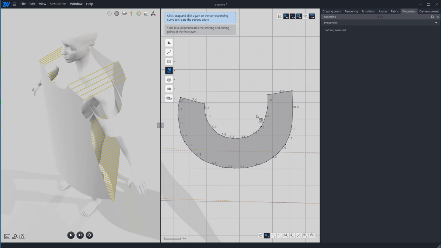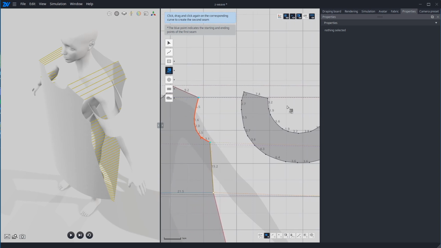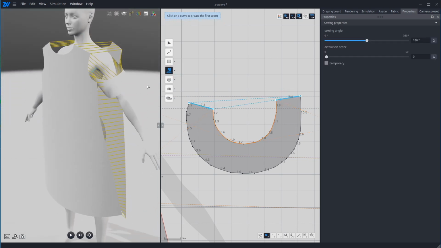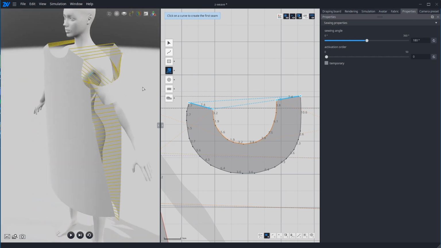So let's do the second seam. We start to sew from this way, right? So we need to start with this sleeve point so that this point can be attached here. And drag it. Click on this end point. Press the Enter key. Left sleeve done. Do the same thing to the right sleeve.